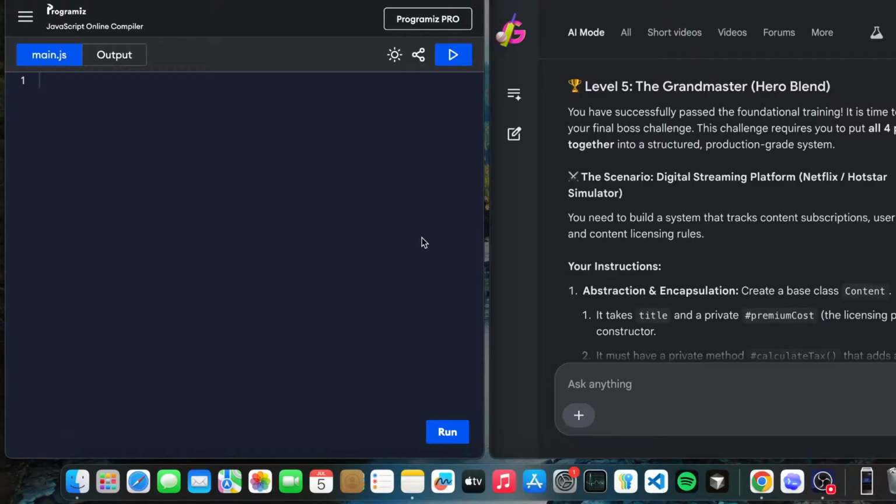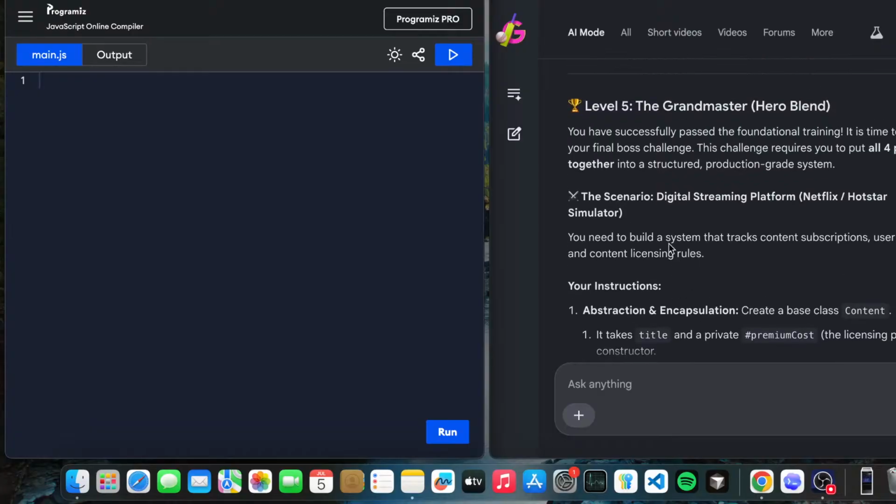So in the last session, we practiced all the OOPS pillars, and also some basic questions related to OOPS concepts and the four pillars, and started on the master problem that we left in the last session. So let's continue with that. Okay, so we have level 5, the Grandmaster Hero Blender. You successfully passed all the foundations training. It's time to unlock a final boss challenge. The challenge requires you to put the four pillars together in a structured system.